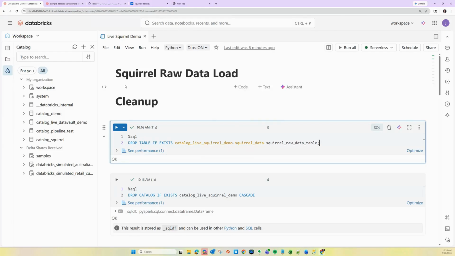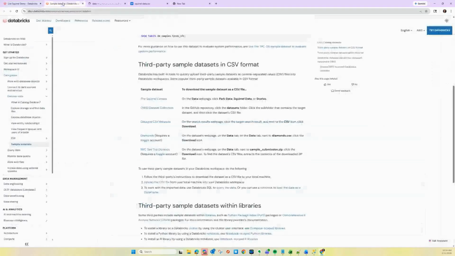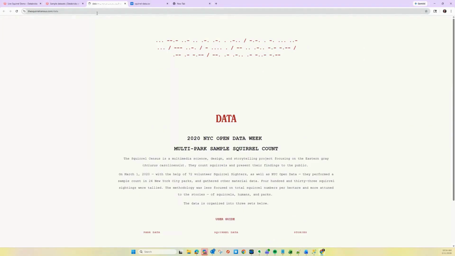So with that, we'll take a quick look at the data set that we're going to use. It's a data set that is available on the Databricks website in their third-party sample datasets and CSV format page. And specifically, we're going to be looking at the squirrel census. This data is from a website called thesquirrelcensus.com, and you can go to /data.